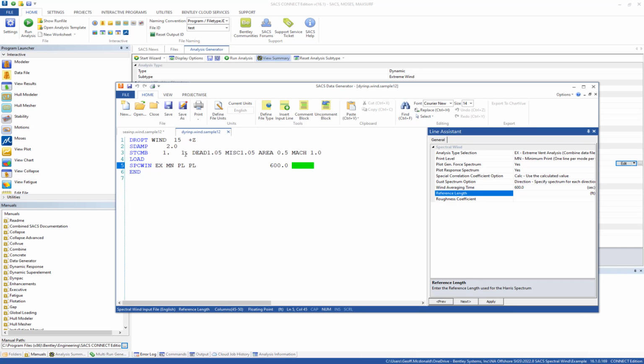Now, this is kind of our old dynamic response input, recommended input. We've since added some new input options for wind spectra that requires additional lines.